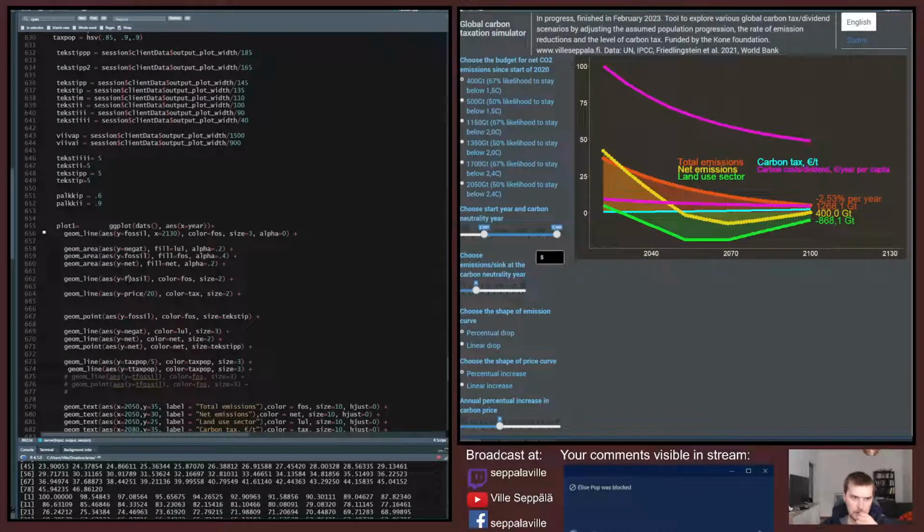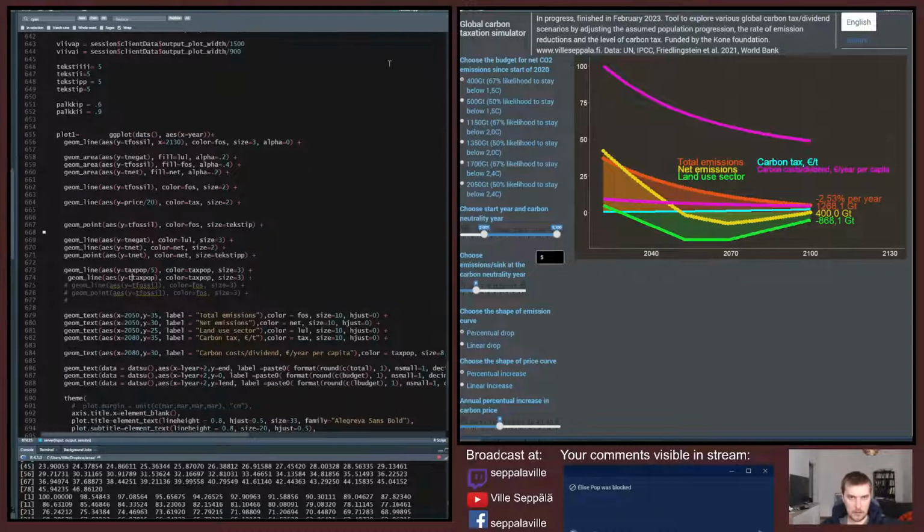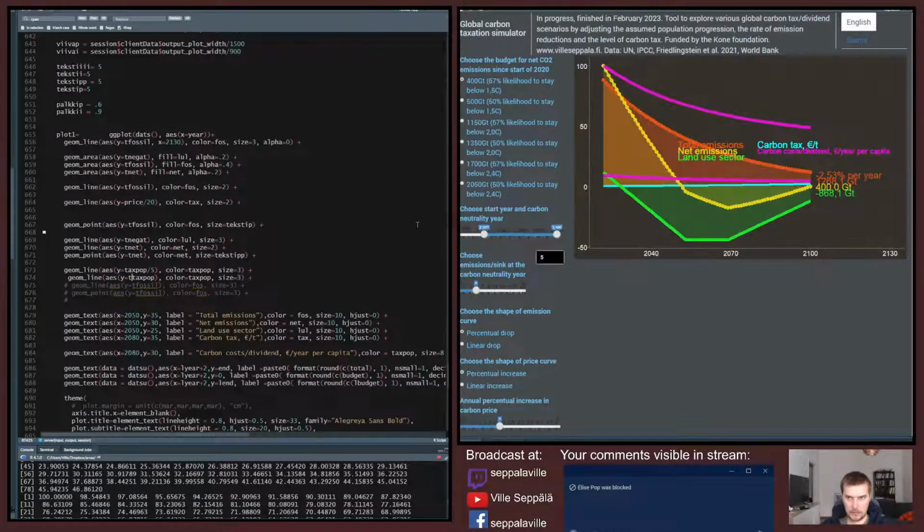So yeah, you can just replace all of this stuff with just like this, lines, points. Okay, let's run this. Okay, you see the net emissions are the highest. They start at 100 there.